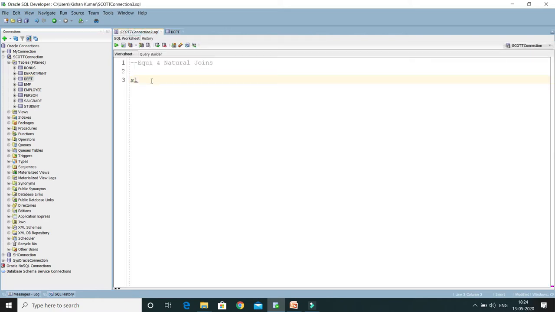So I will write select. I would like to first select a few columns from the employee table. So I would say e name, then job, and then salary. These three attributes I would like to select from the EMP table. Then D name, meaning department name, and location we would like to select from the department. I would say from EMP, comma DEPT, right? And now you will have to write the where clause.